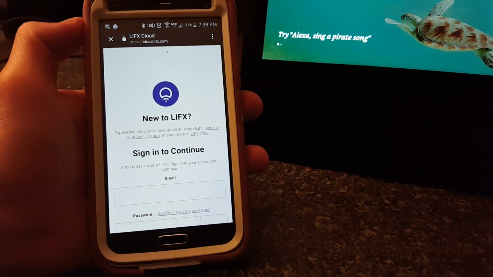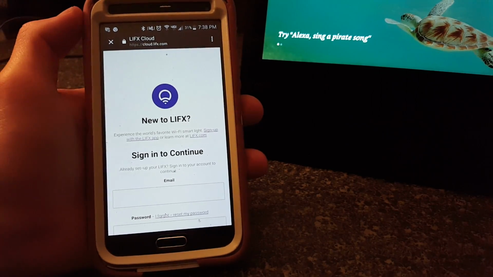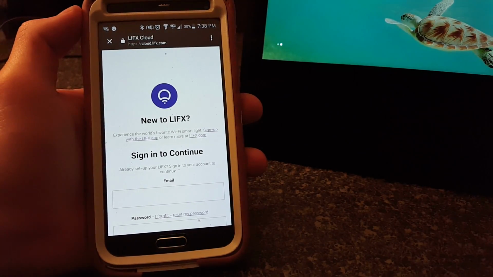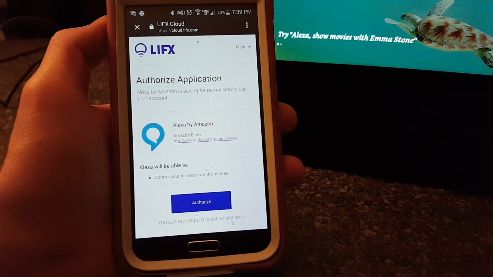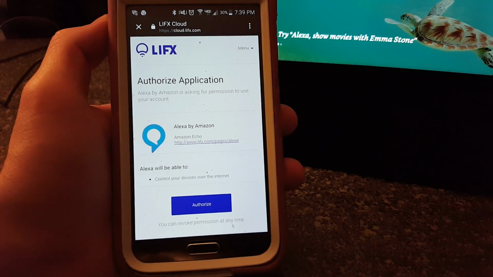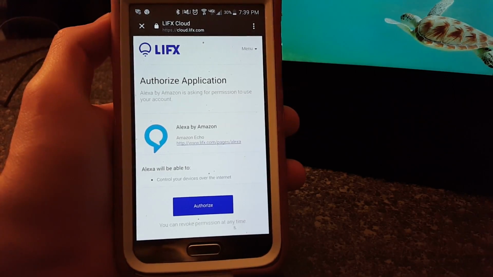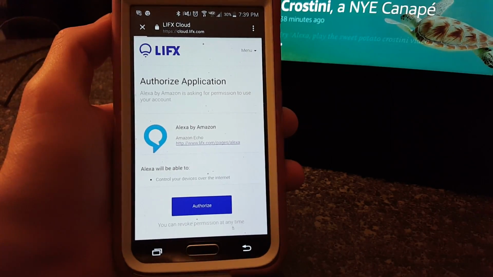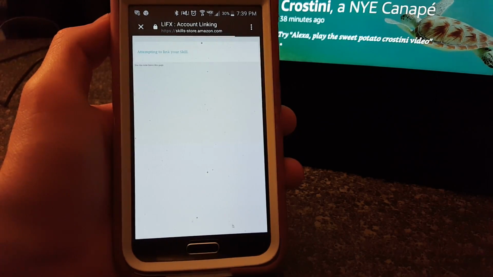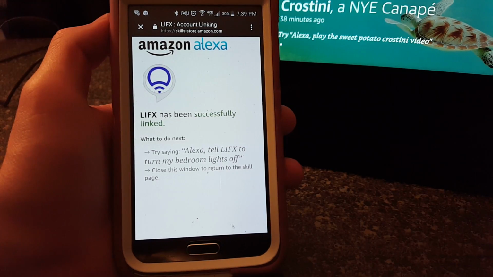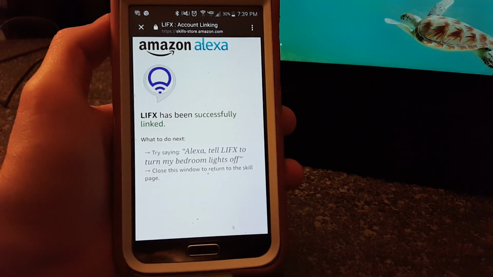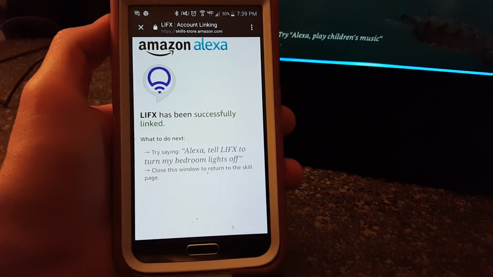It's going to want you to sign in with your LIFX email and password, and you should have set this up whenever you first registered your LIFX bulbs on your LIFX app. Once you've signed in and hit continue, it'll bring you to this page to authorize the application. Very simple, just click authorize there. Then you'll get this message saying that it has been successfully linked. Try saying, Alexa, tell LIFX to turn my bedroom lights off.